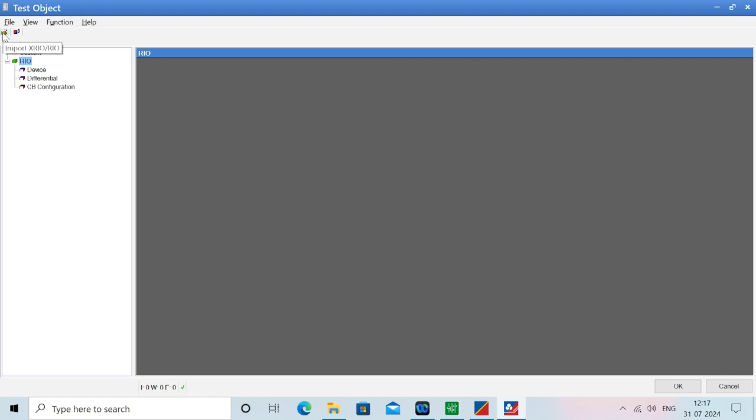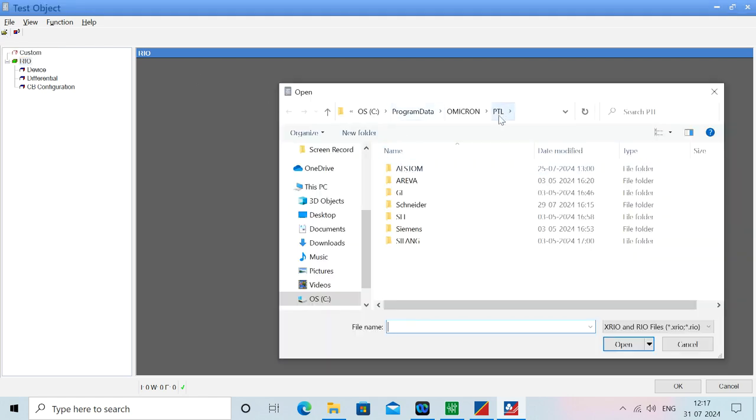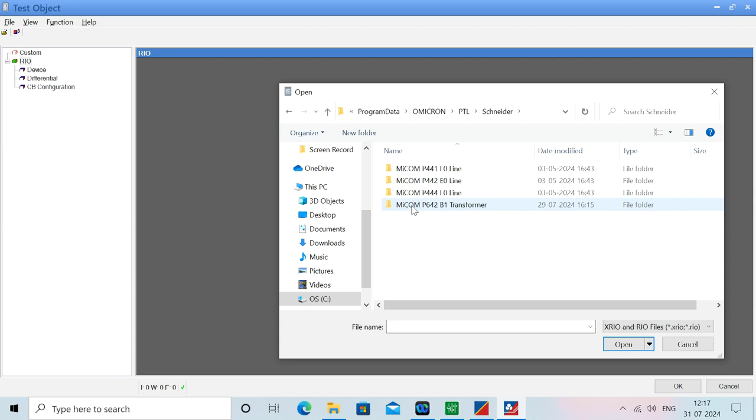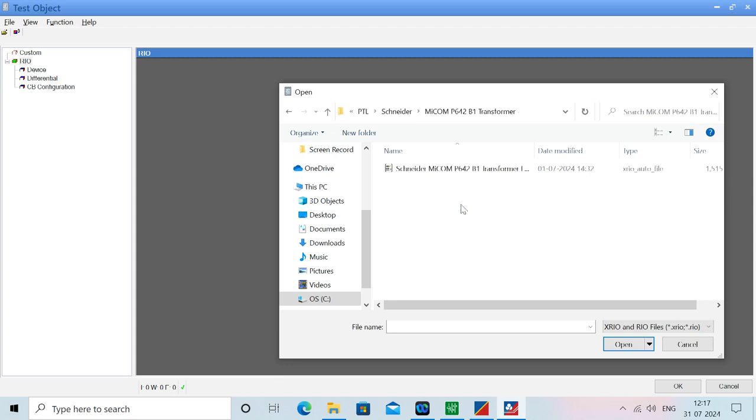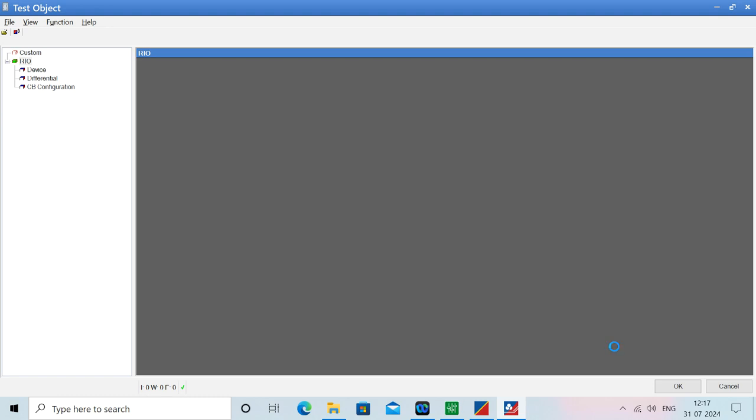module. Now move on to the test object the same way and open the PTL folder and select the Schneider relay. And select the relay P642 and select that template. Now you can see in this template also there are default settings. So these are the settings which are by default there in this template.